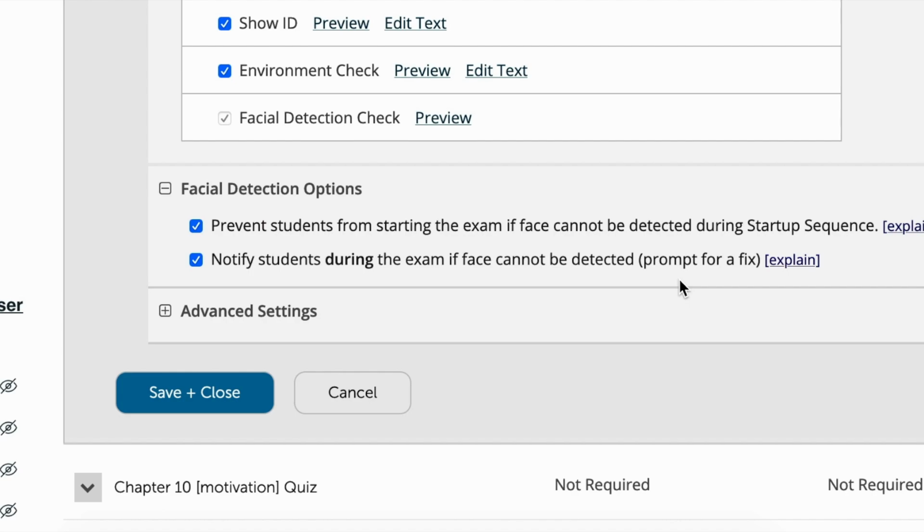Okay, so for example, in the startup sequence it was good, it was detected, but during the test, a new source of light came up or something happened, and the software cannot now detect the face of the learner. Then it prompts the student when they are taking the test, to correct this problem of lighting.